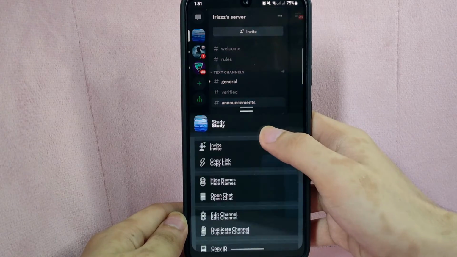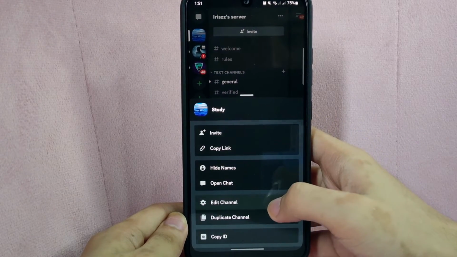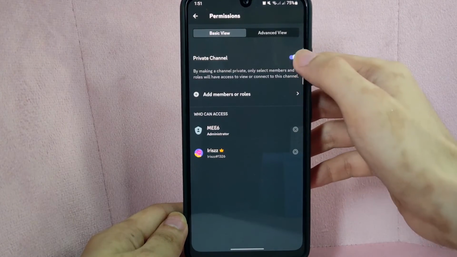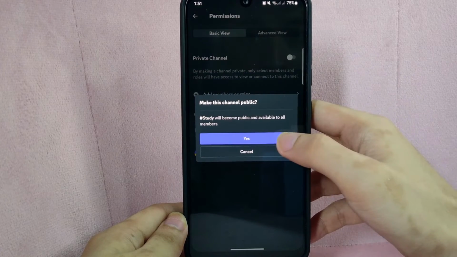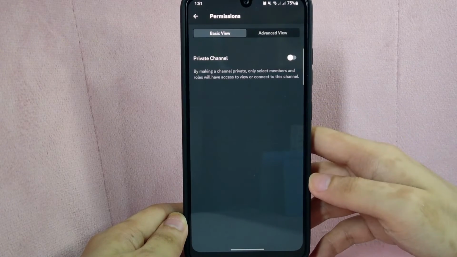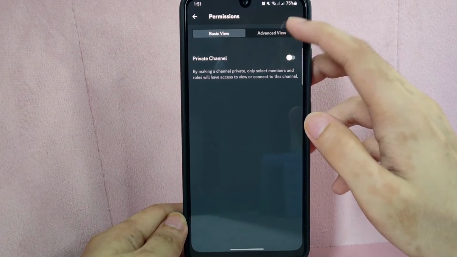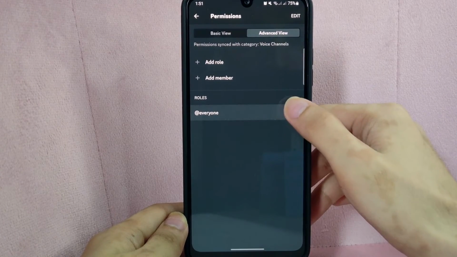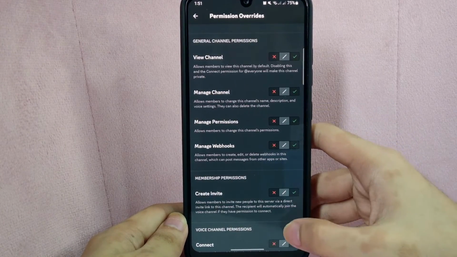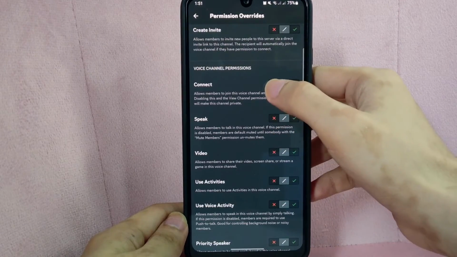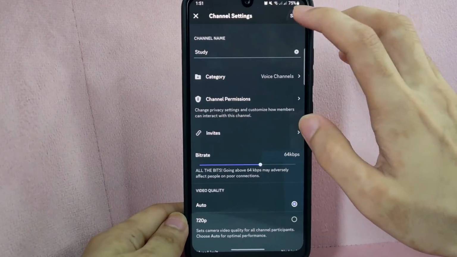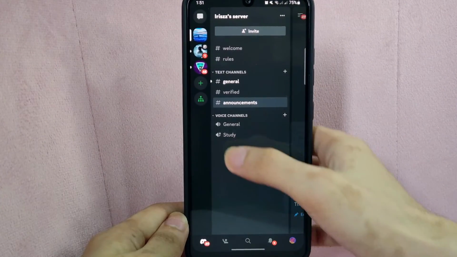Go back to the channel settings and tap on channel permissions. Turn off this private channel feature, tap on yes, and now go to advanced view. Here, tap on everyone. In this page, you need to disable the disconnect feature. Once done, go back to the server page and you can see that it is also locked.